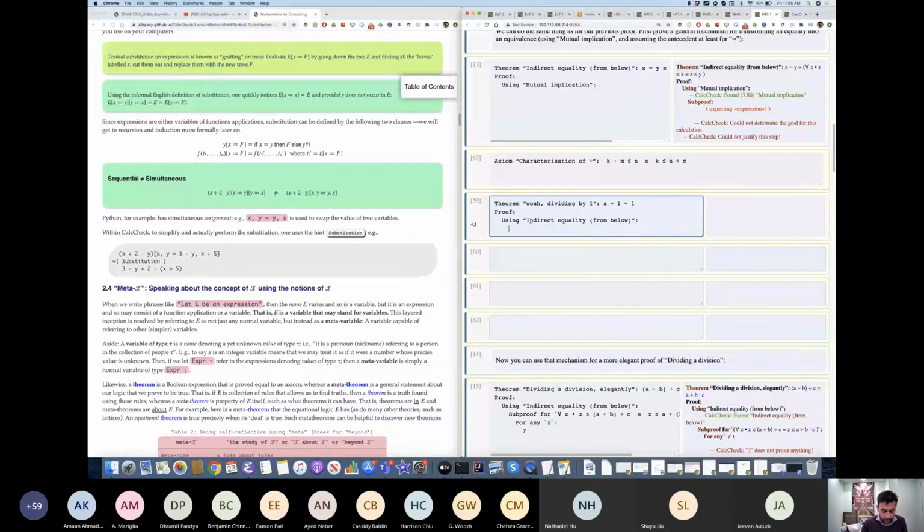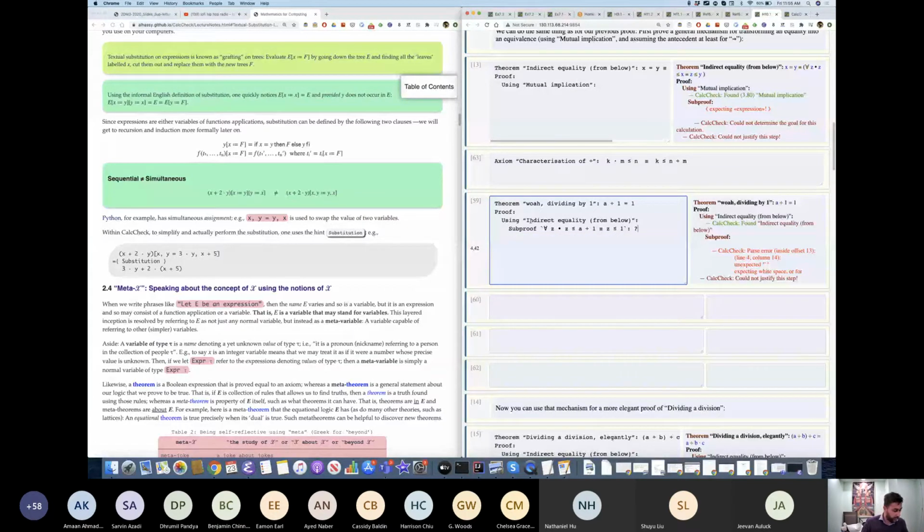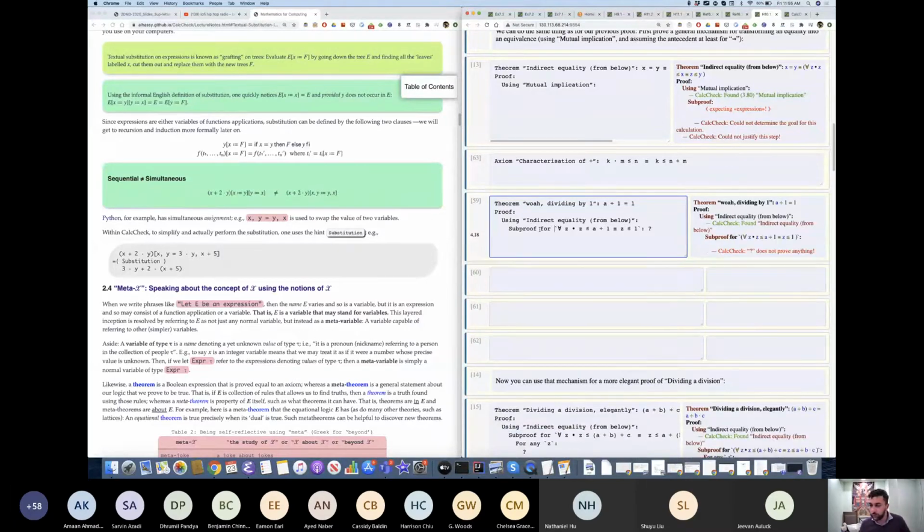Now we have a subproof, which is for all z: z is less than or equal to a divided by 1 is the same thing as z is less than or equal to a. Are we still happy? Elizabeth, are you still good? Sure? Good? All right, great. Sorry, I forgot the keyword. Subproof 4. Trying to go too fast.